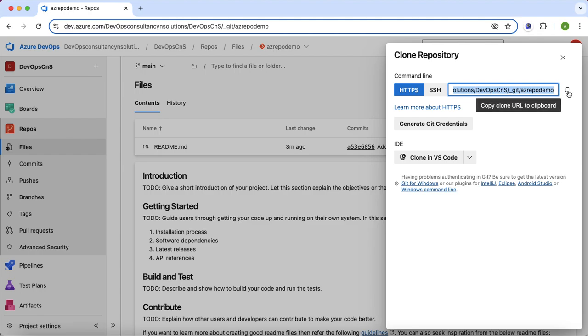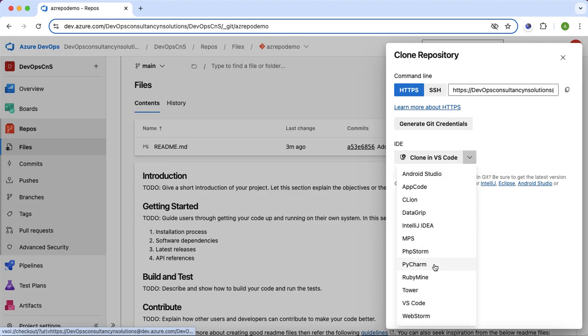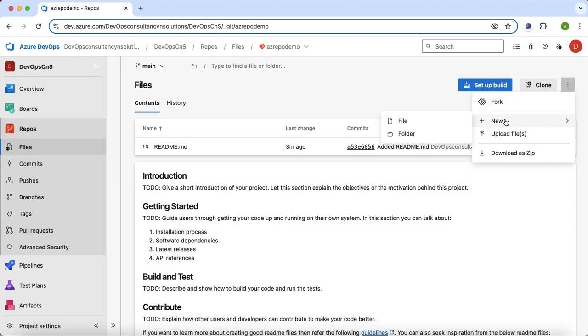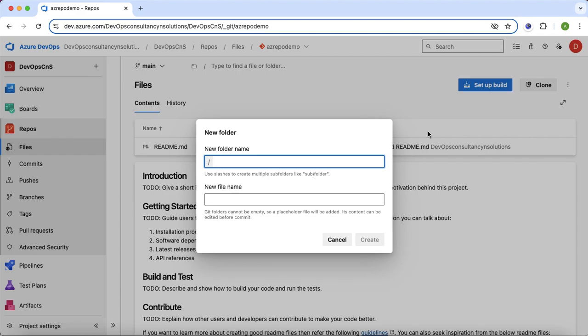You can use this clone URL to clone the repository on your local machine. And there is an option to clone your repository with your IDE. I will just close it. If I click here on more actions, the three dots, there is an option to fork, and another is to create a folder or file. If I click here on folder, a dialog box will open. Here I can give the folder name, right, and the new file name inside that folder.